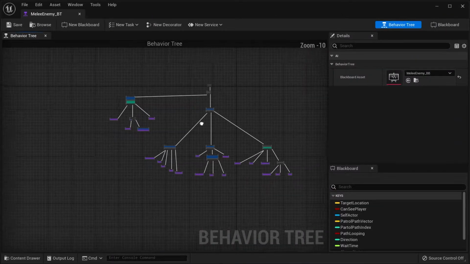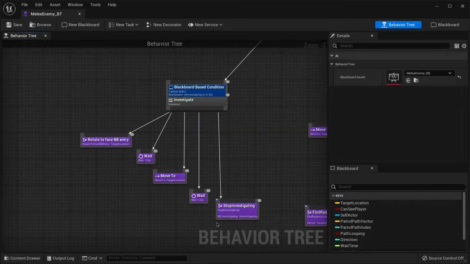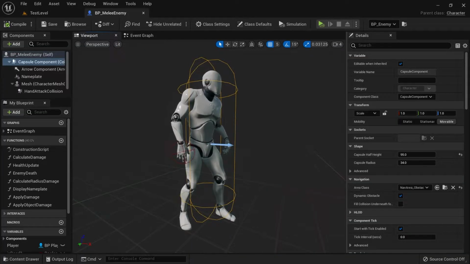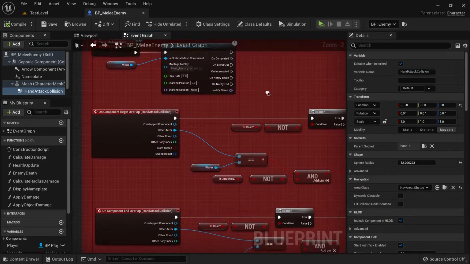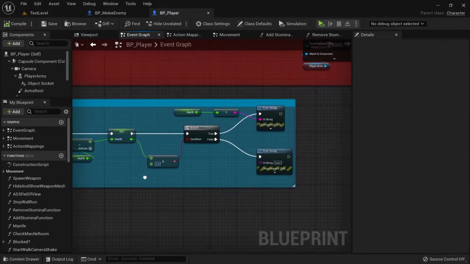After that I set up a behavior tree and added different states like patrolling, chasing, attacking. Then I added perception: sight, hearing and damage sensing. And the last thing, I added sword collision. I made a system for damaging the player and added a health and damage system to the player. That's overall how it works.